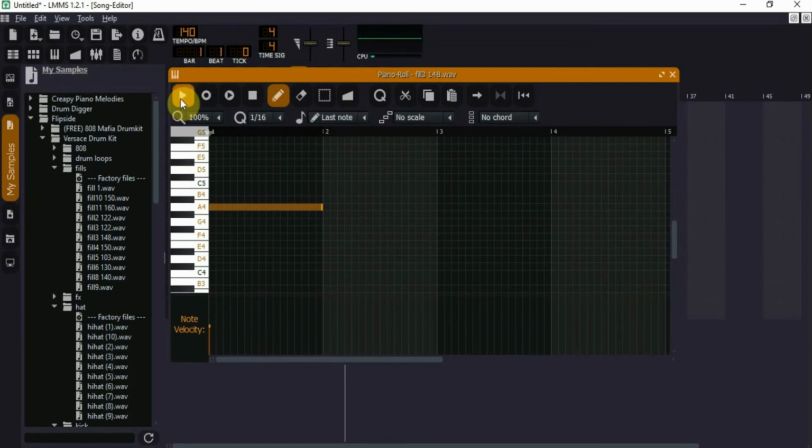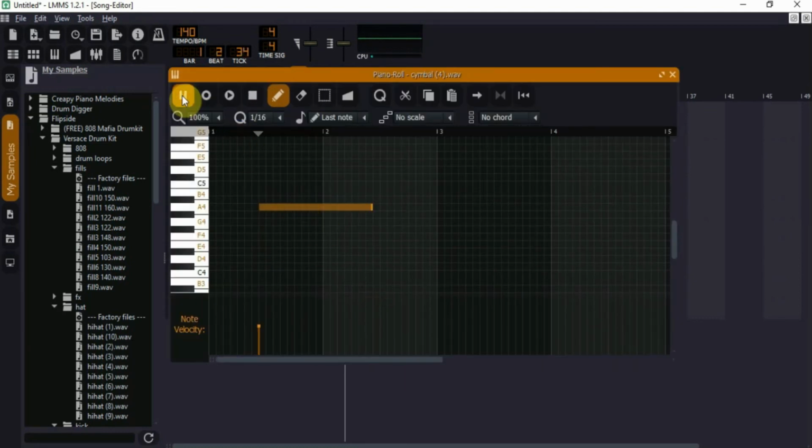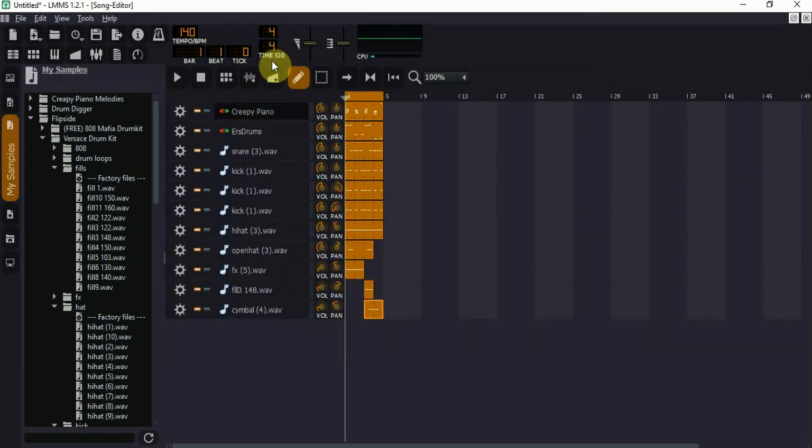Now this is the drum roll that I have, and I brought it down to the letter G. So that will be that. And then over here, I added this here. And that will be that. So let's listen to all this together and hear how it sounds.